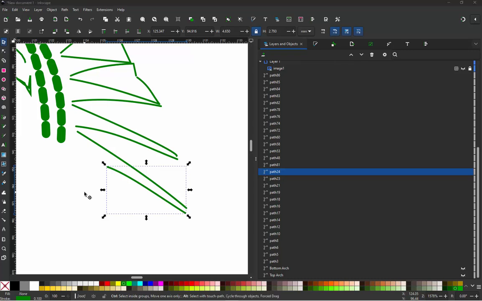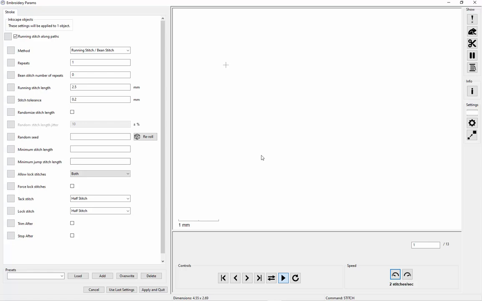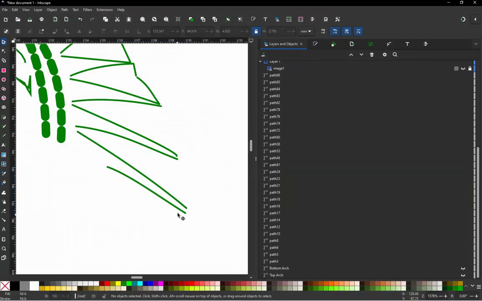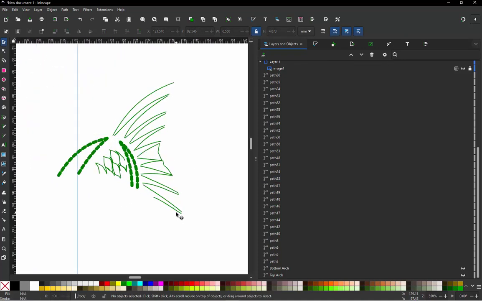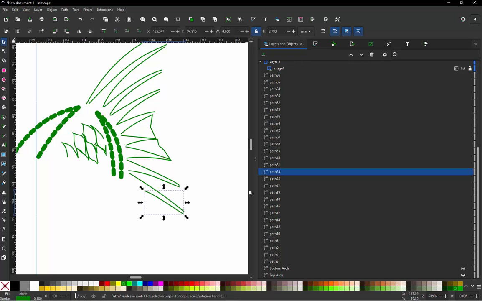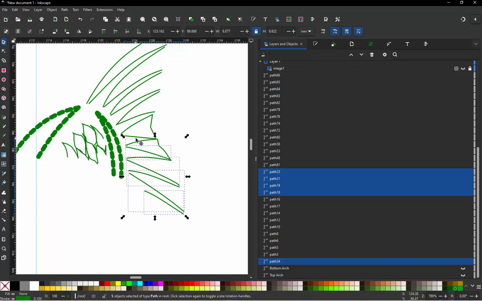So now, when we look at that, it should stitch from left to right, and that's what we need, because the closest connection point is right there. So what we're going to do here is take this piece and move it right here on top of the bottom arch, because that's where we're going to start our stitching. And then we're going to select this one, and then this one, and then this one, and then this one, and then this one, in the order we want these to stitch.